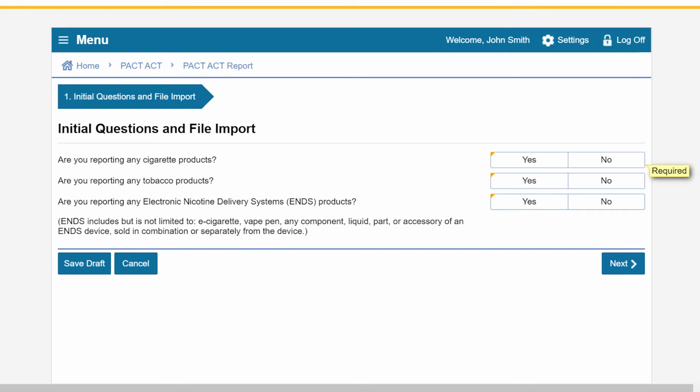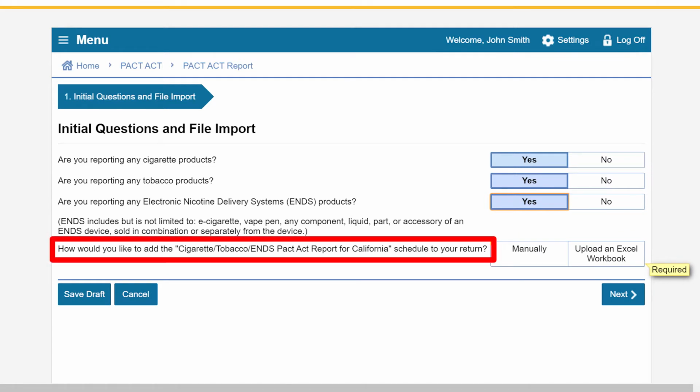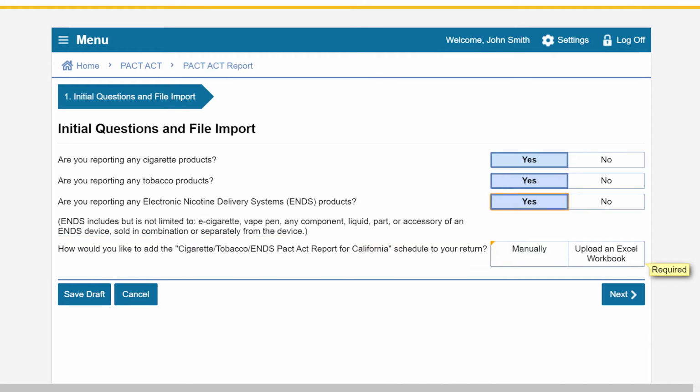If you did not sell, transfer, or ship cigarette products, tobacco products, or ENDS into California this reporting period, select No. For this example, we will select Yes to all questions. You will then be asked how you would like to add the Cigarette Tobacco ENDS PACT Act report for California. Your options are manually or upload an Excel workbook. First, we will show you how to add the report manually, and then we will show you how to upload an Excel workbook. To add the report manually, select Manually.